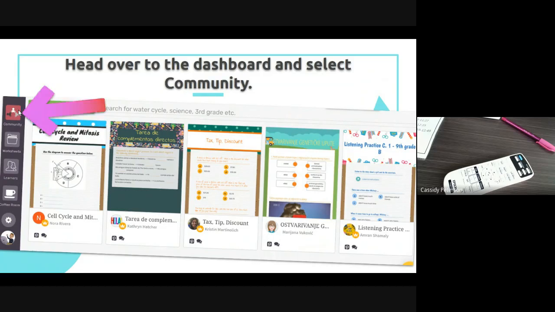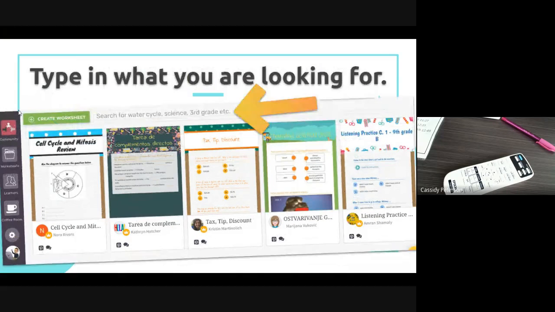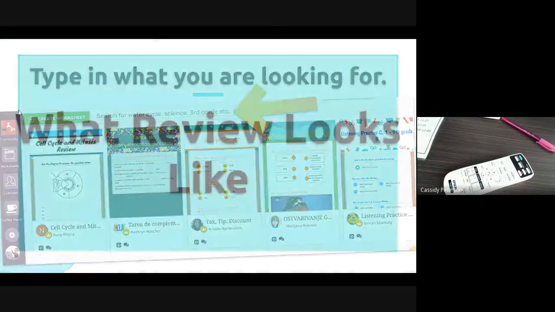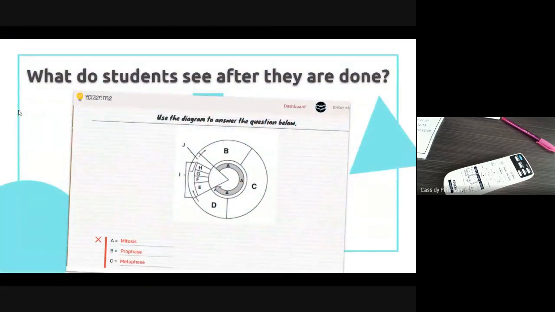So you don't have to start from scratch with all that stuff. And then, like I said, you just hit community and then you search for whatever you're looking for, and really that's it. So now at the end, when the kids are done with this, what does this actually look like? So here's what the students see.